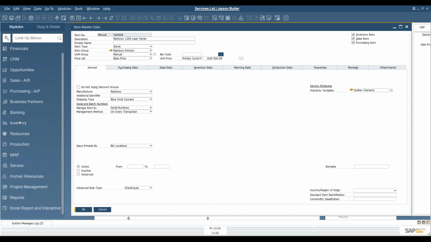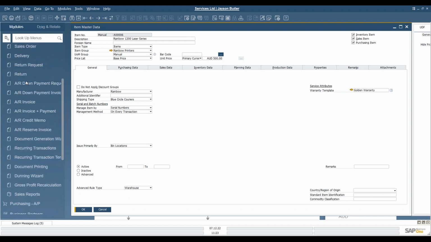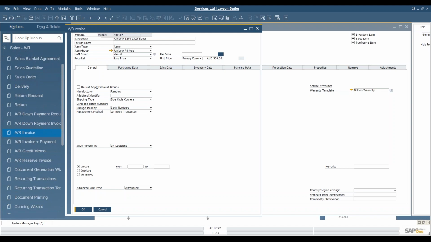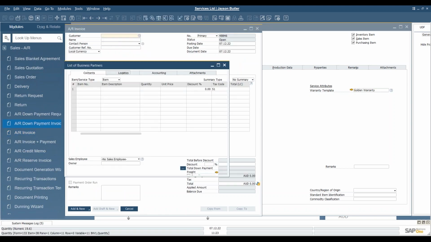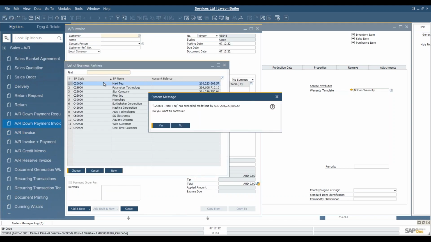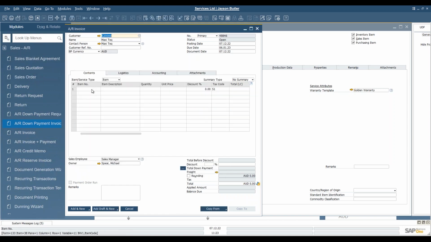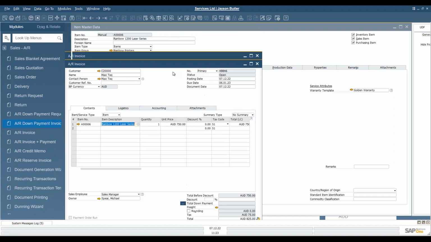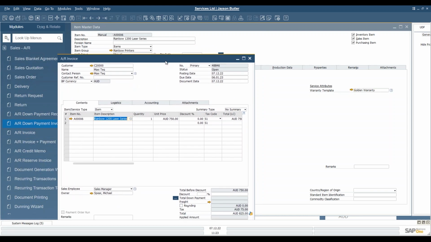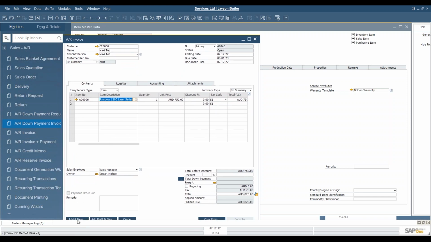So let's just quickly look at how that would work. If I go in, I'm just going to directly do an invoice. I won't go through that whole process of order to cash. I just want to show that if you do create an invoice for a serialized item, and that serialized item also has a warranty template, then we will see what the system behavior is on that basis.